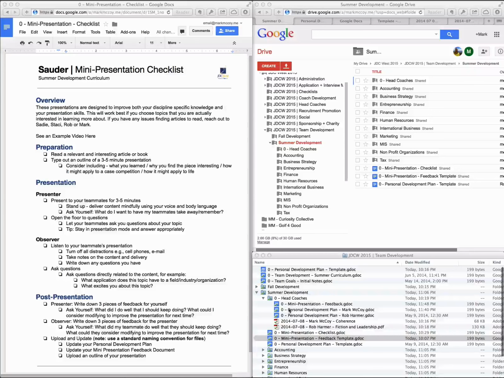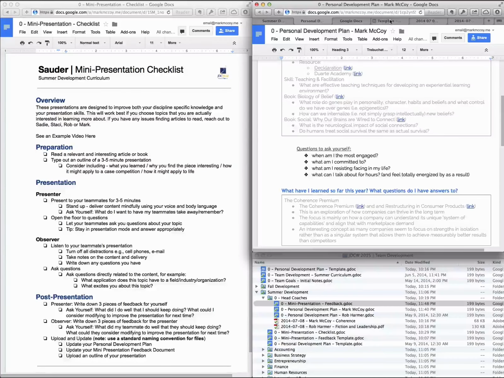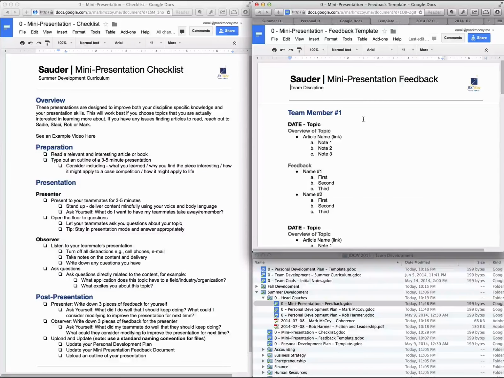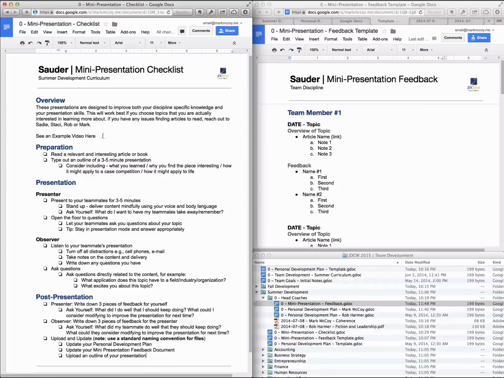And this is an example of what a finished Google Drive folder is going to look like. So it's going to have the mini presentation feedback form, which looks like this. I'll show you what that looks like filled out. And it's going to have your personal development plans in addition to any resources from any of the mini presentations that you actually do. So that's how you set up your Google Drive. Once your Google Drive is set up, the next step is to jump into this checklist.